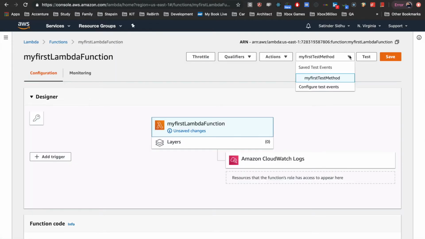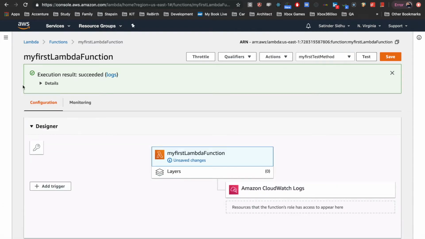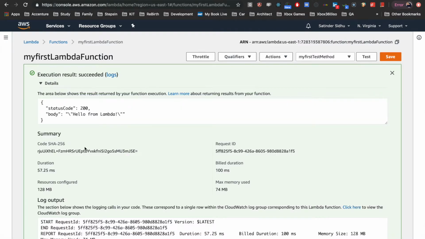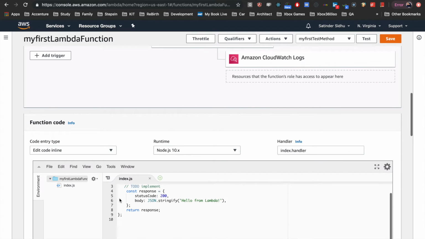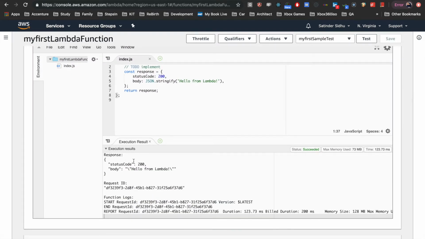So our first test method got created, and we can create more like we spoke before. So now let's test it. We select that and click on test. It got executed. We can see the results here, and we can also see them here. You got the response right here. Status 200, body hello from Lambda. This is the response we got from the function because we are returning that response here.